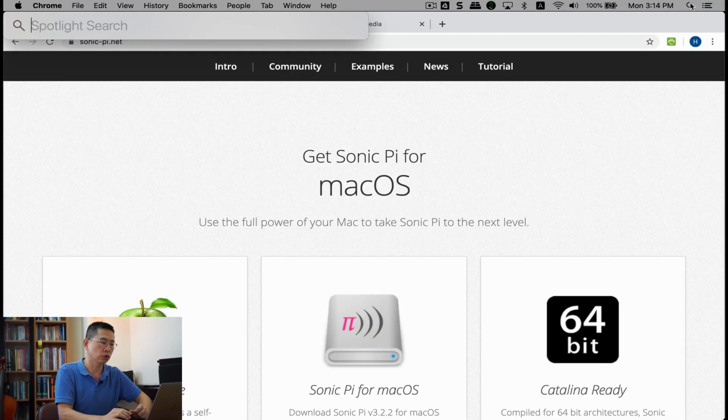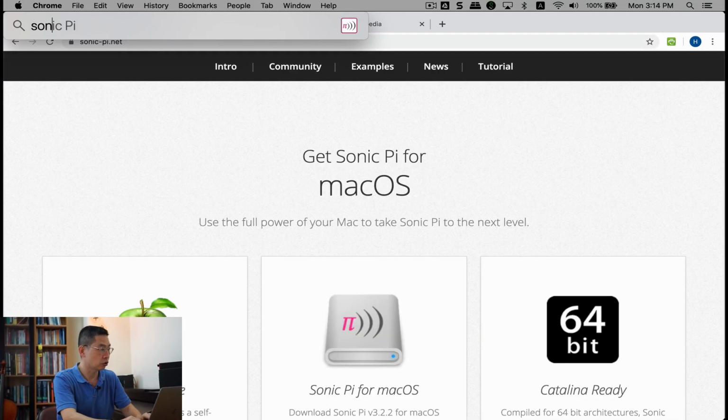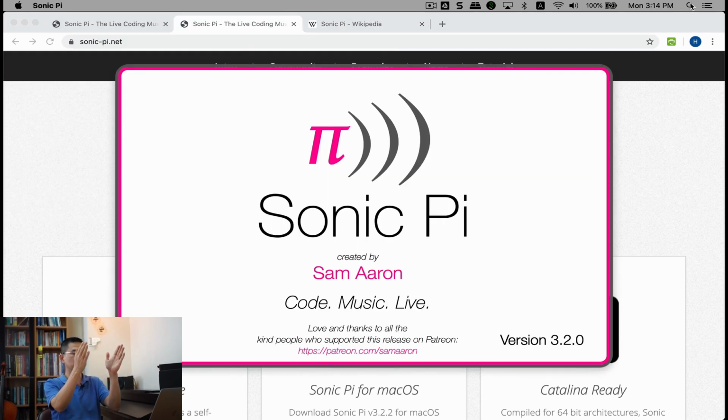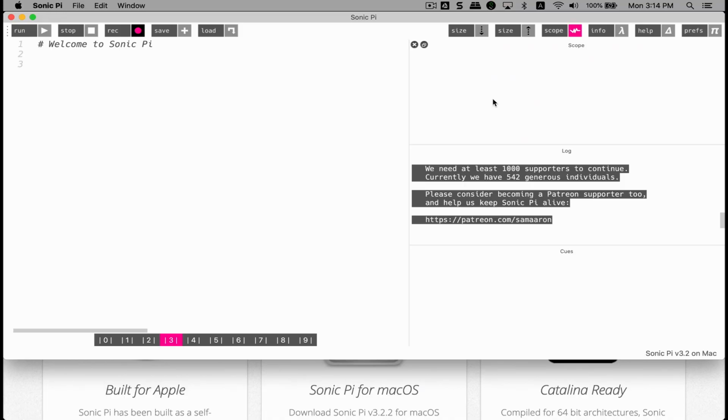After I install it completely, I type Sonic Pi. You will see the logo, a big pi and some waveform. So what is sonic? Sonic in English, everybody knows, relates to the sound or the sound wave or the speed of sound in general. Okay, now you have the Sonic Pi outlook.